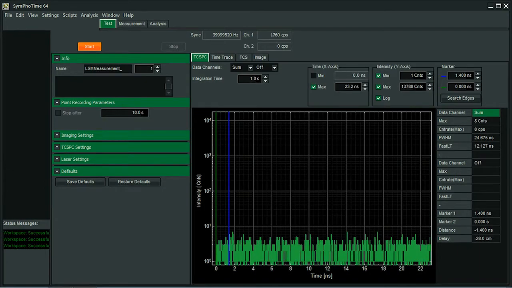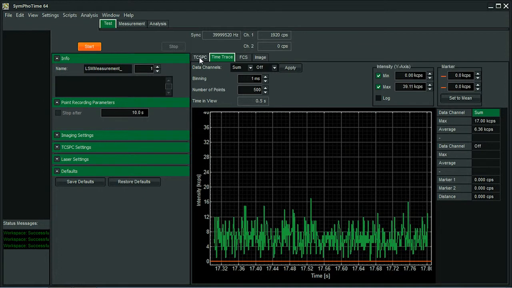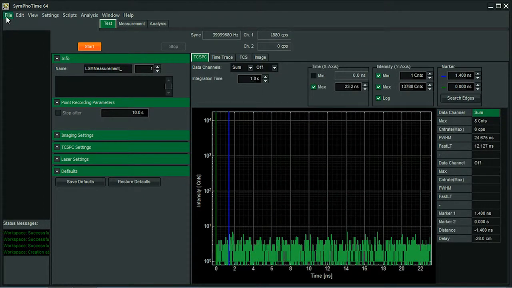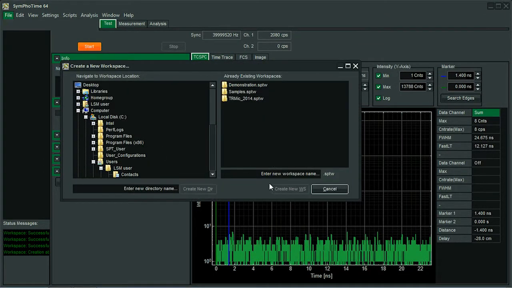If you're measuring a solution, like in this example, and you don't have an image on which you can select the position where you want to measure, you can focus into the sample using the lifetime histogram or the time trace. It is important to create a workspace before the measurement in order to tell the software where to store the data.